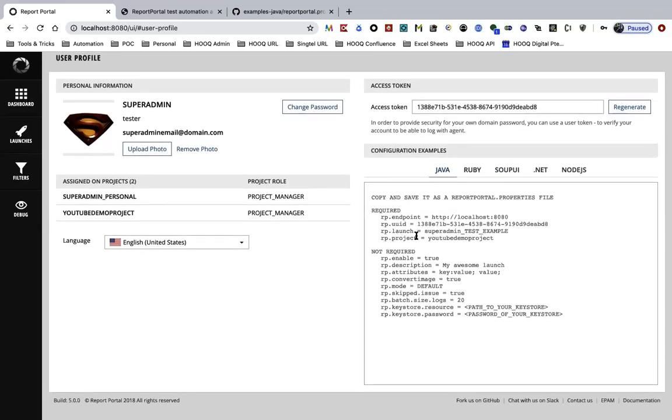So here you can get different parameters like the endpoint. What would be your endpoint? What would be the UUID? That is the access token, and what is the project name? What is the launch name? Each time a new test run runs, a name will be assigned, so based on whatever you provide in here, it will be there. And enable, whether you want to enable it or not. There are a lot of other things as well you can explore.